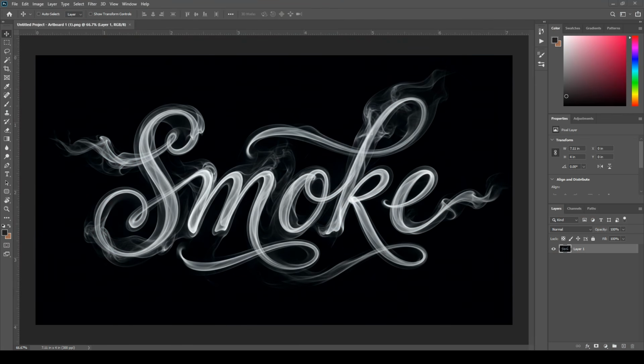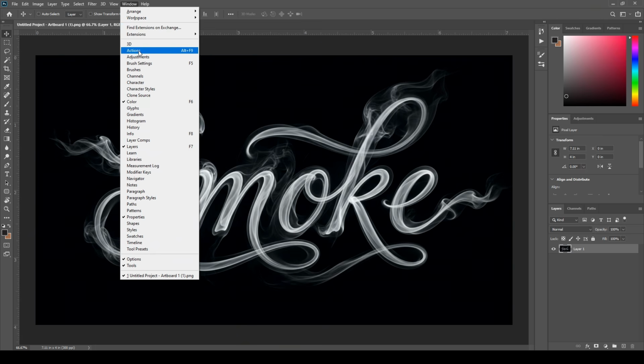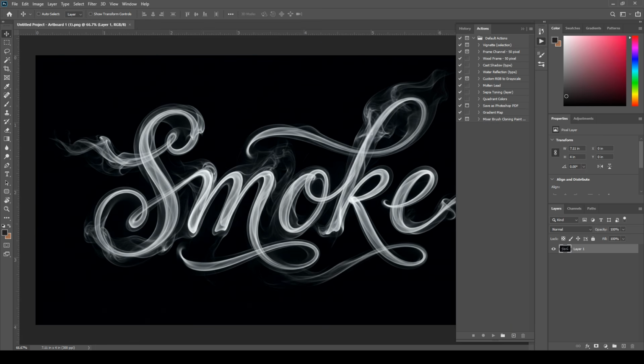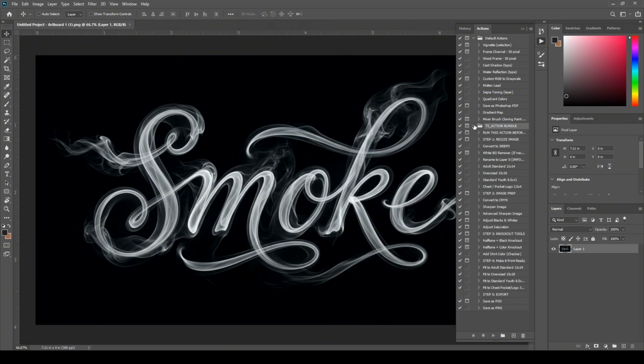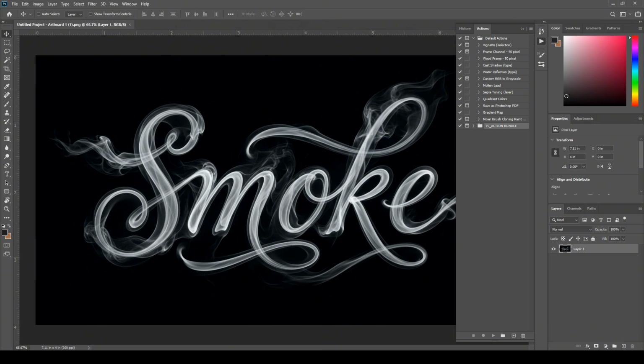First, open Adobe Photoshop. There are two ways to install this action bundle. The first way is to go to Window, Actions, to open the Actions panel. Then simply drag and drop the action file into Photoshop. The second way is even easier. Just double-click the action file and it will automatically be installed in Photoshop and appear in your Actions panel.